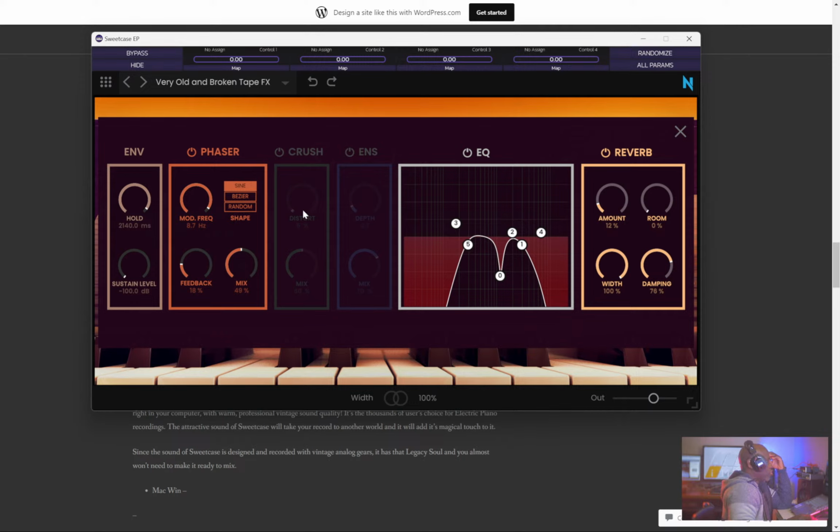They have these effects, crush effects, which is pretty much a bit crusher. I guess this is an ensemble effect. Maybe it's some kind of a chorus, I'm assuming. There's an EQ here. There's reverb. So there's a lot that you can do.